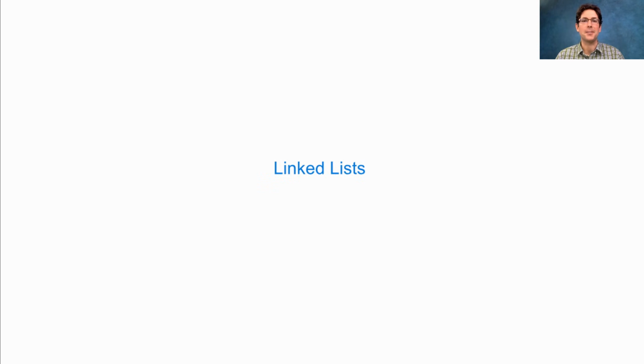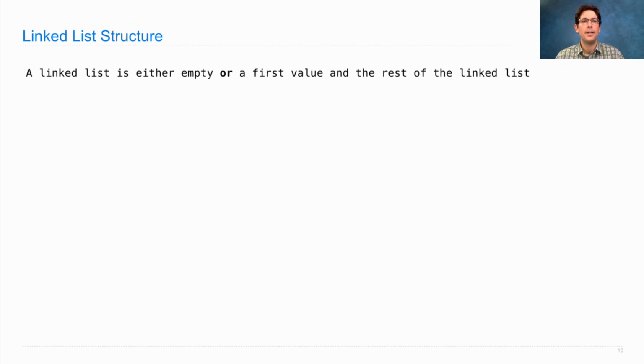Linked lists are a fundamental data structure in computer science. They appear everywhere. And now we'll learn how to implement them using Python's object system. So a linked list is either empty because it contains nothing, or it has the first value in some sequence and then the rest of the values in the linked list.